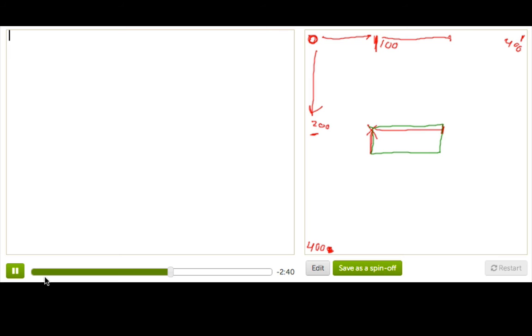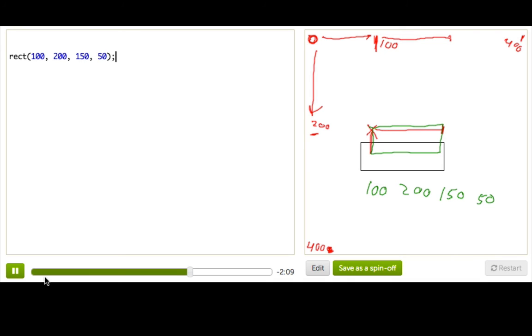And that's a lot of work for a rectangle, isn't it? But the idea is just by giving you those four numbers, remember we said 100 across, 200 down, 150 wide, and then just 50 tall. We now are exactly on the same page about what this rectangle should look like. And that's actually how the computer works, too. You can just write the command name like we said earlier, write the open parentheses, and then add in these four numbers, 100, 200, 150, and then 50, a close parentheses, and then a semicolon. And it'll draw a rectangle exactly where we wanted it to be.